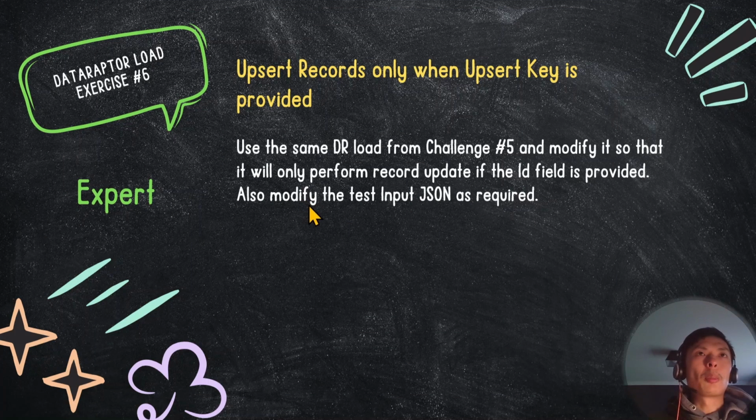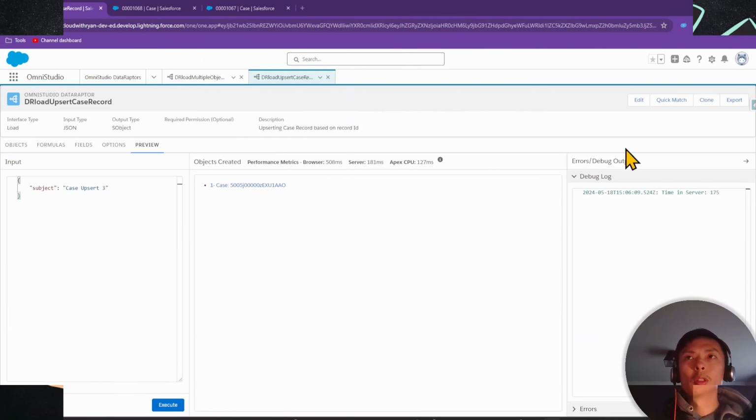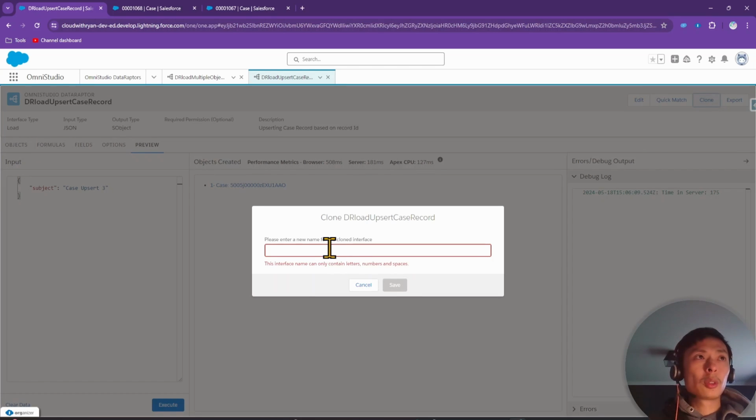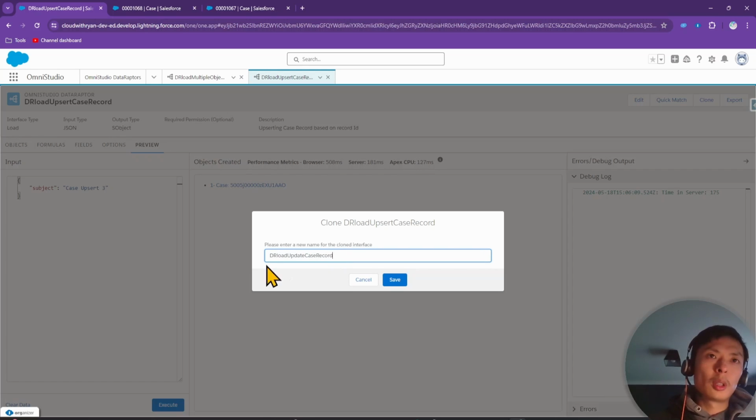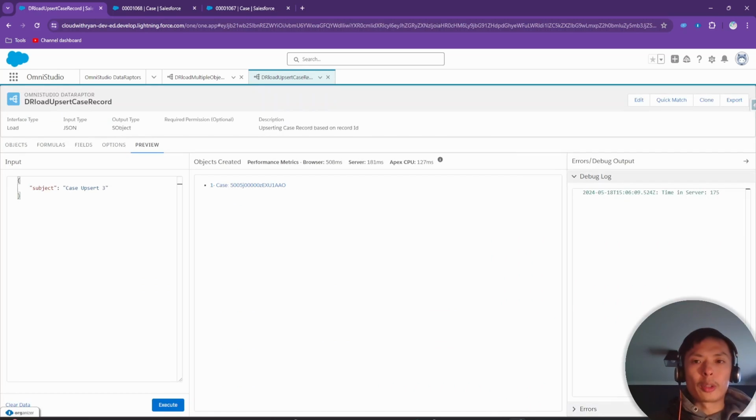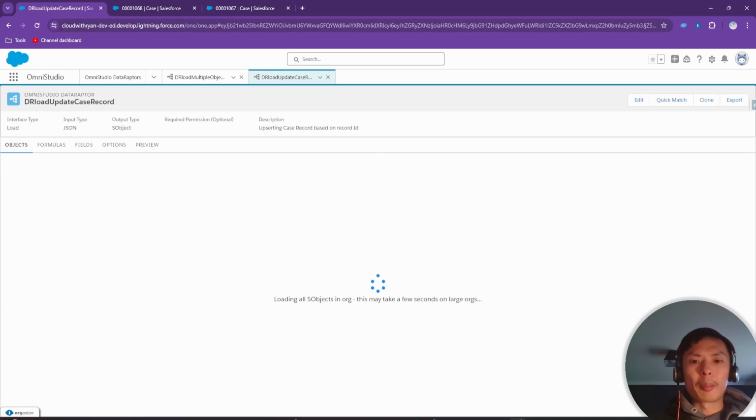Alright, exercise number 6, Upsert records only when Upsert key is provided. So we'll be using the same DataRaptor from the previous exercise, and we'll modify it so that you'll only perform record update if the ID field is provided. Also modify the test input JSON as required. So what we'll do is we'll clone this, and we'll call it the load update case record.